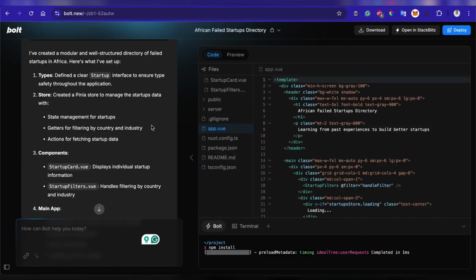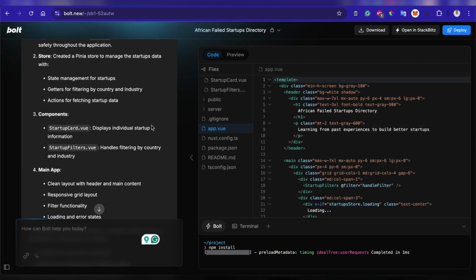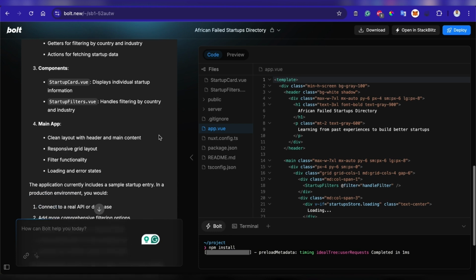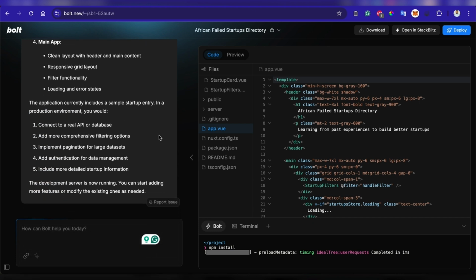It gives you proper typing. And then tells you a lot of the other parts of the app. It makes a filtering functionality, loading states, errors, and then it gives you recommendations for what you would do in a production environment, because at the moment it's using basically mock data.